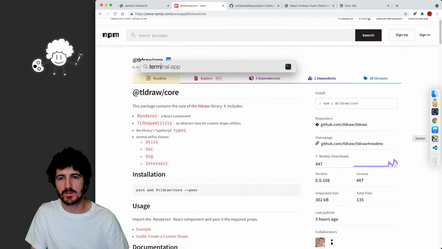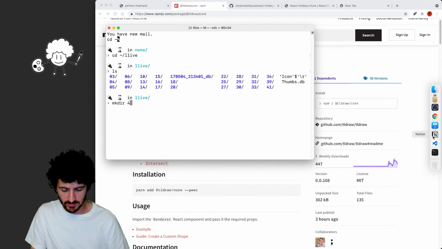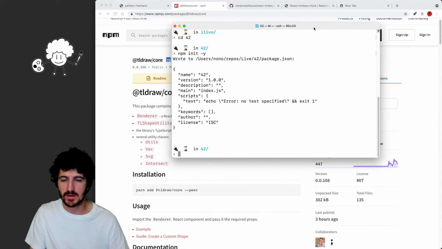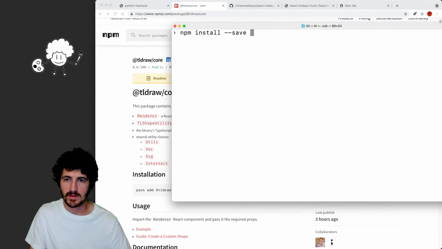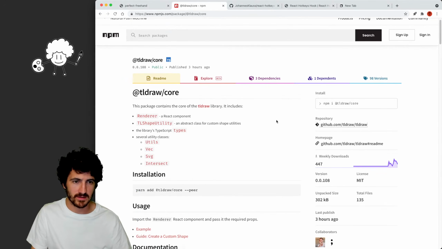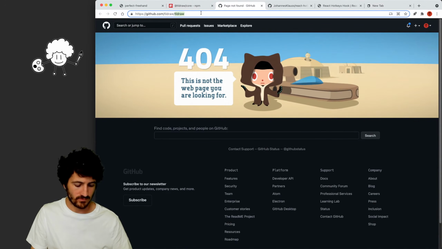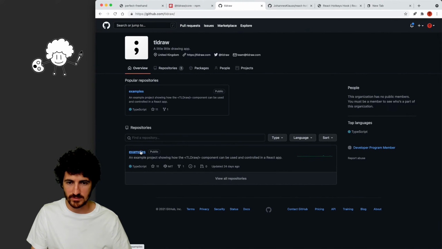I'm going to do one thing. So this is live stream. So I'm going to go here. I'm going to make the directory for live 42. And I'm just going to do really quickly npm init. And I'm going to npm install tldraw core. Just this package. I don't know how many dependencies it has, if any. But what I saw is this, that this is now a private repository under development that is sponsorware.